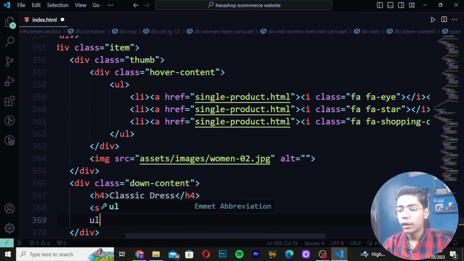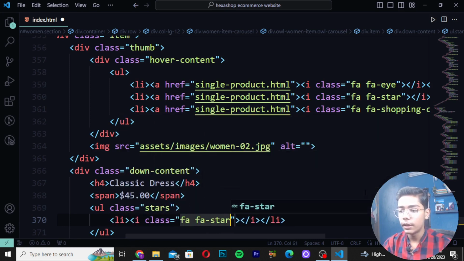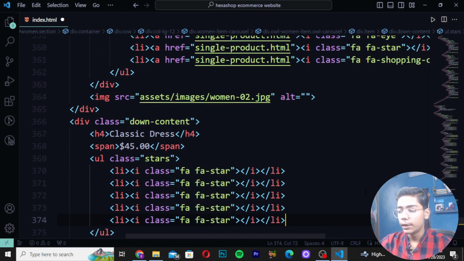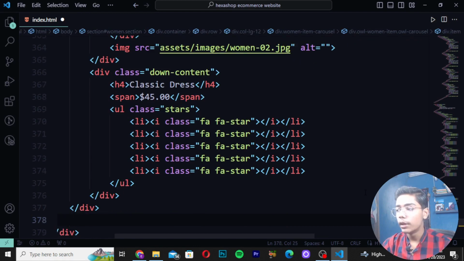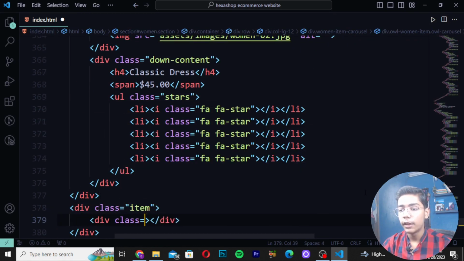Then you have to write ul class as stars. Then write li i tag, and right here fa star. Then I will be moving down, paste it, paste, like this. Now you can see we have done that. Then move after the two closing divs. Again make div class item. Right here again div class as thumb this time.